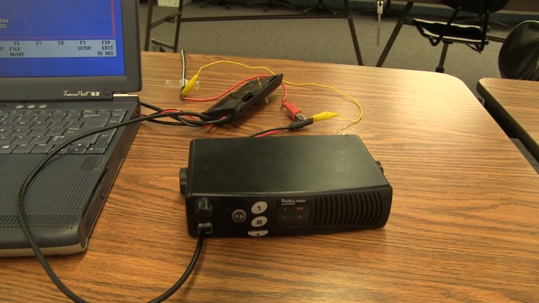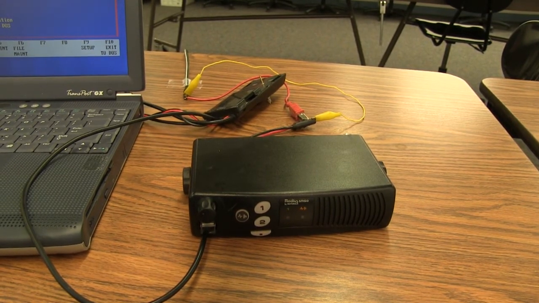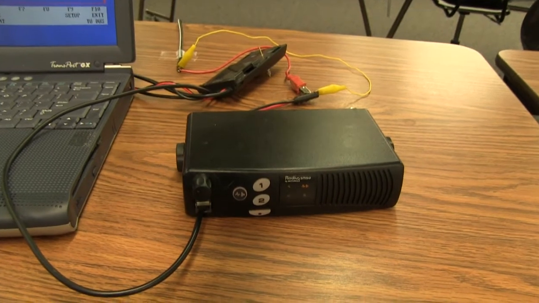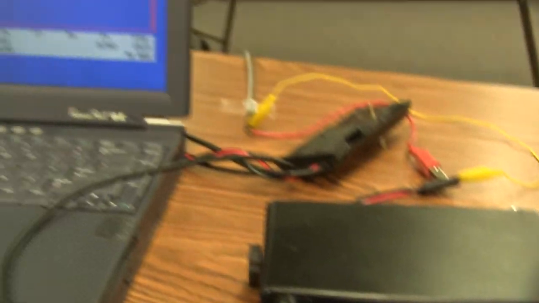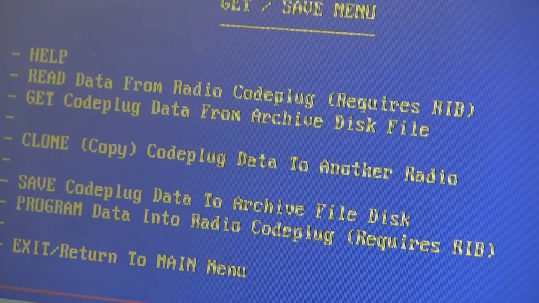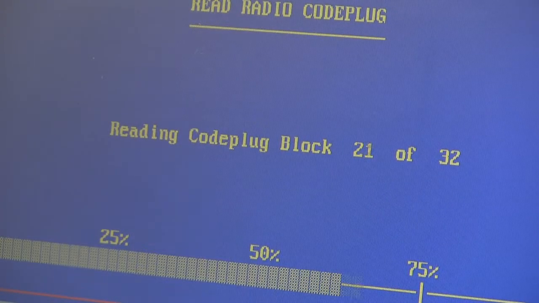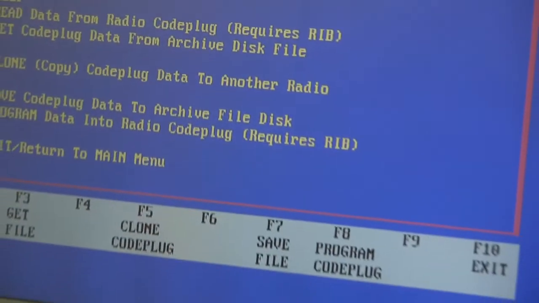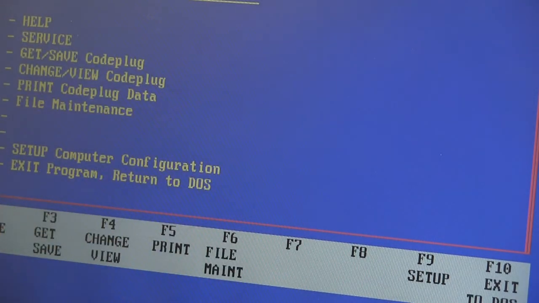Okay, I've powered up my radio, and I have the interface connected to my computer and also to the radio, into the mic jack in the front of the radio. The radio is turned on. I'm now returning to the software, where I'm going to get the code plug by pressing F3 and then read the data from the radio, F2. And it reads into the program. All right, F10 to exit this portion of the menu.